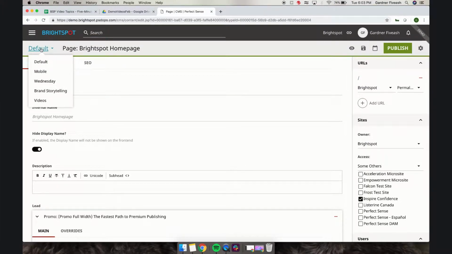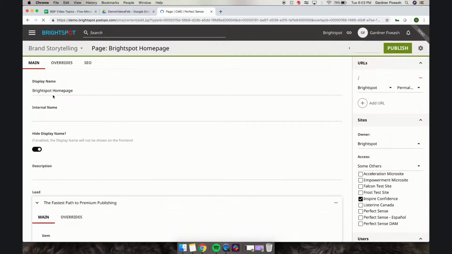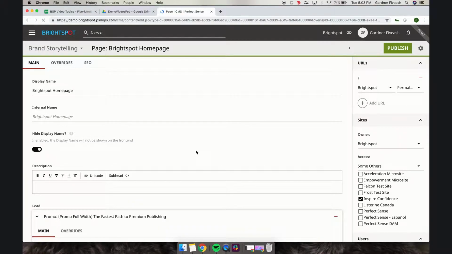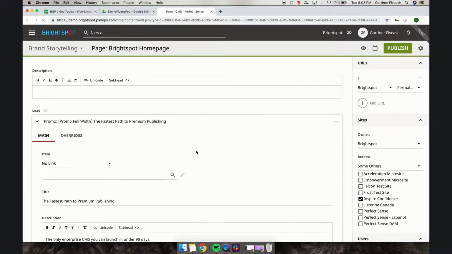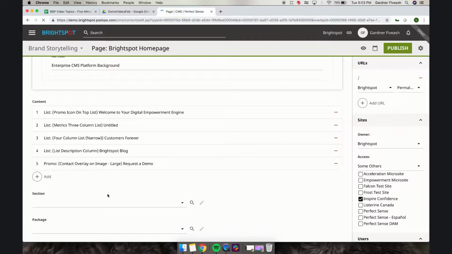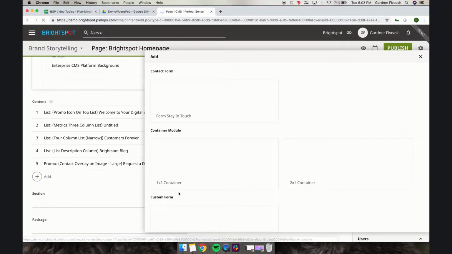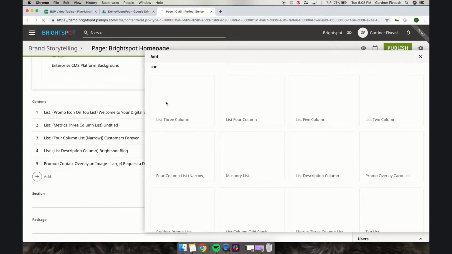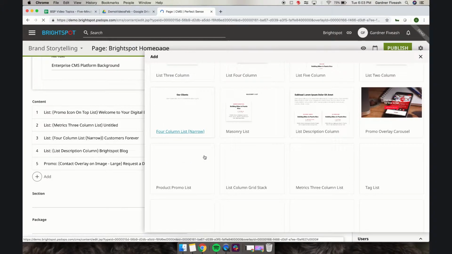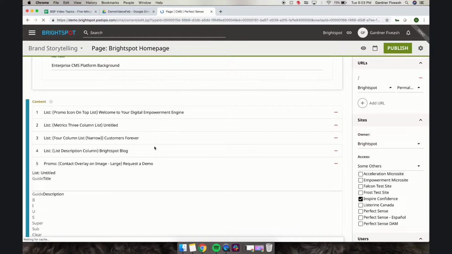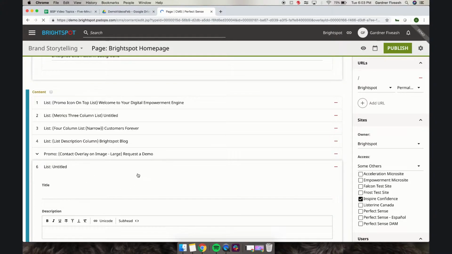Then I can switch over to my brand storytelling audience. So again, the people that would see this variation are the ones that have viewed articles a certain number of times with that tag brand storytelling. So it makes sense that you would want to populate content for them based on that tag. So if I want to, I can very easily add a new list module. You can see here, it's adding it to the page.